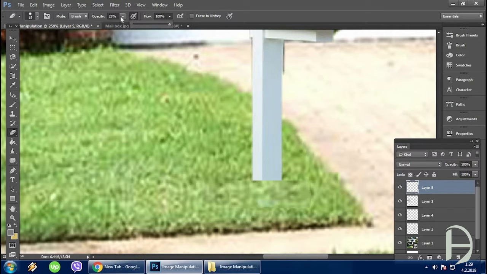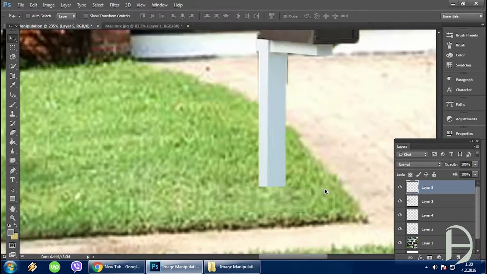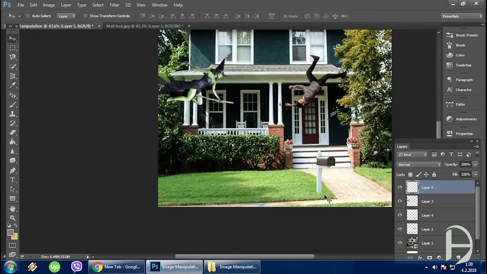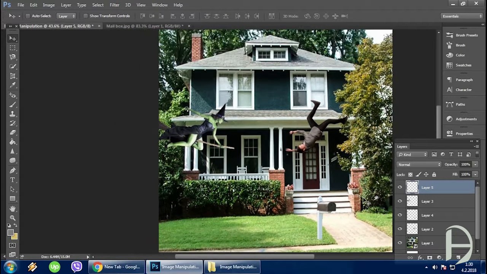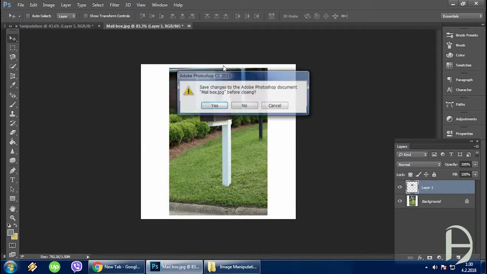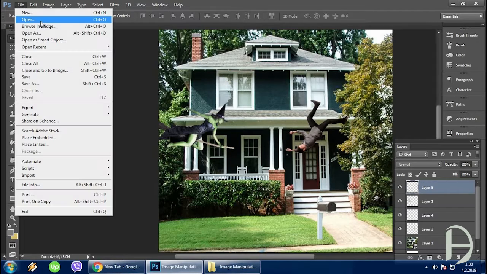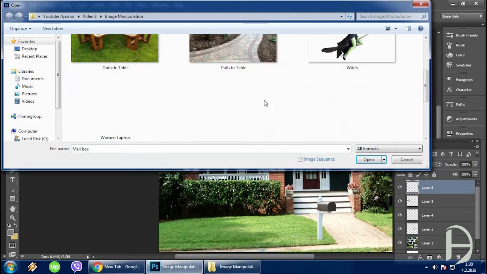Follow these instructions like I do, and everything will be okay. So you see how it looks right now. Nice. Okay, close the mailbox, open a file, and the next picture will be the outside table.